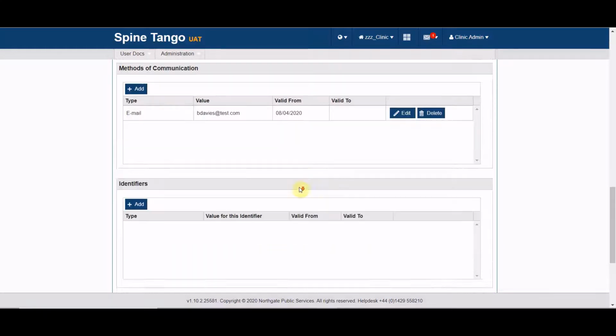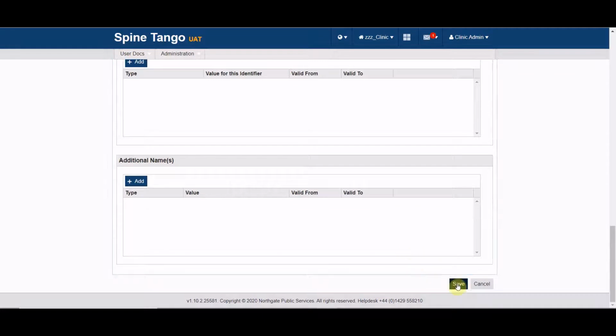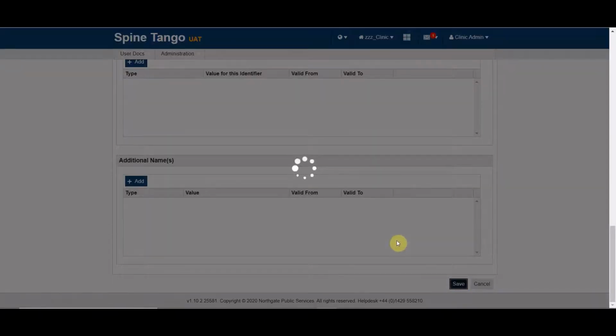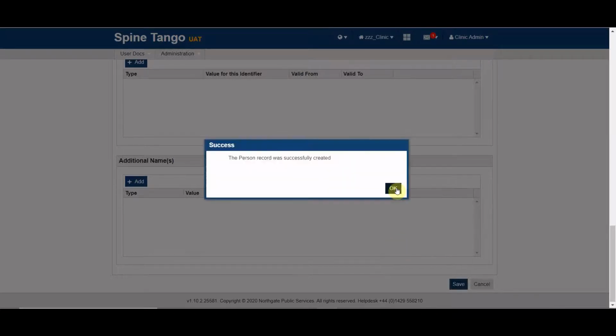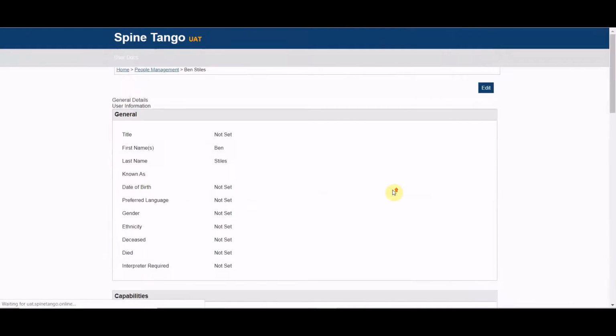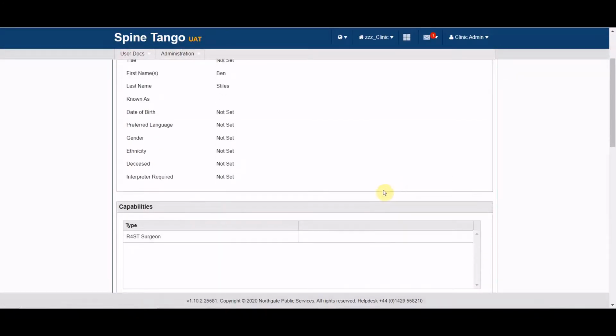Once that's done, you get to the end of the page and you click on Save. And the information that has been created will be saved in the system. You will get a success message when the information is saved. Click on the OK button and your person has been created.